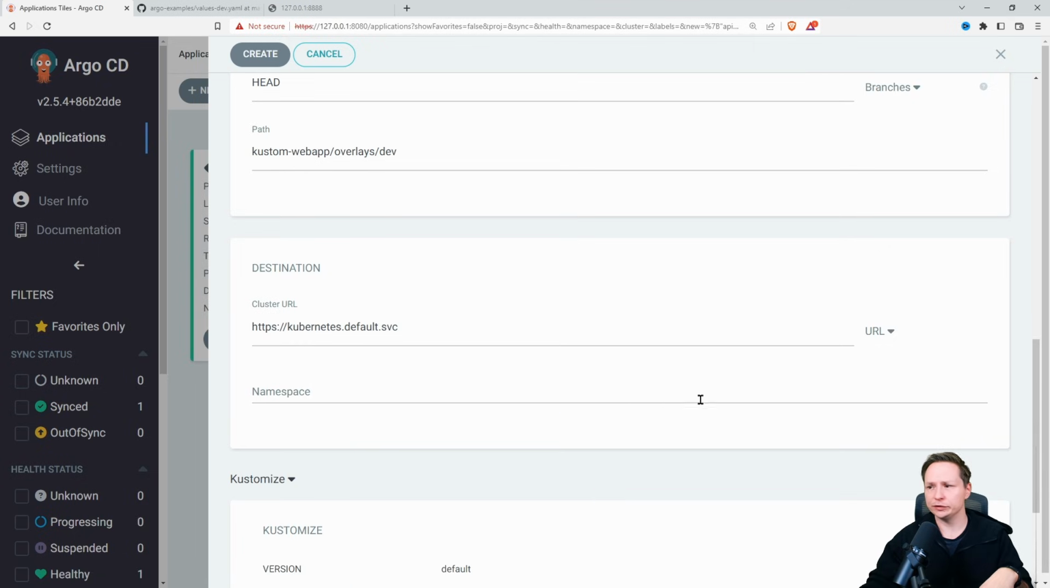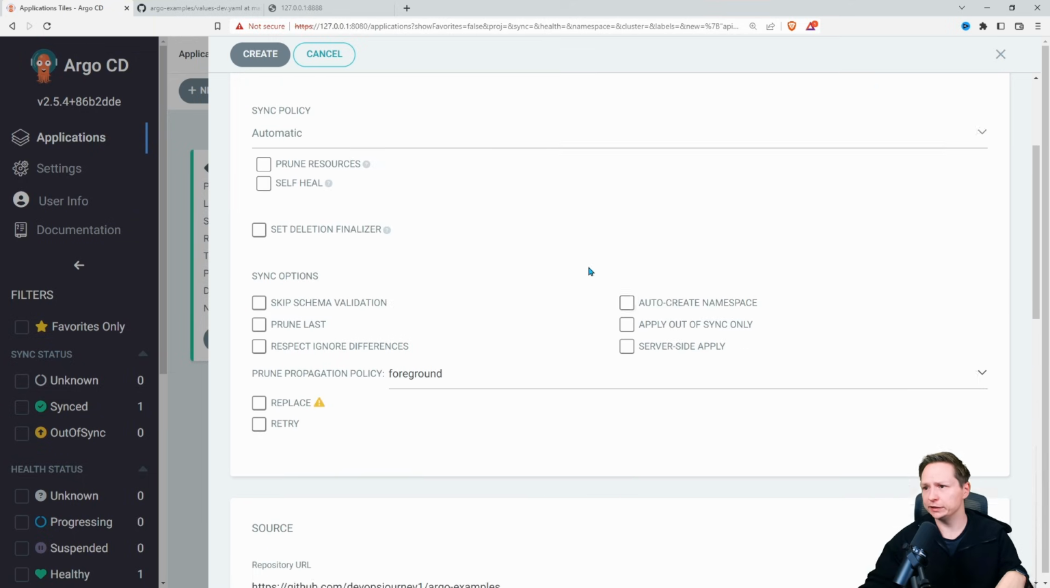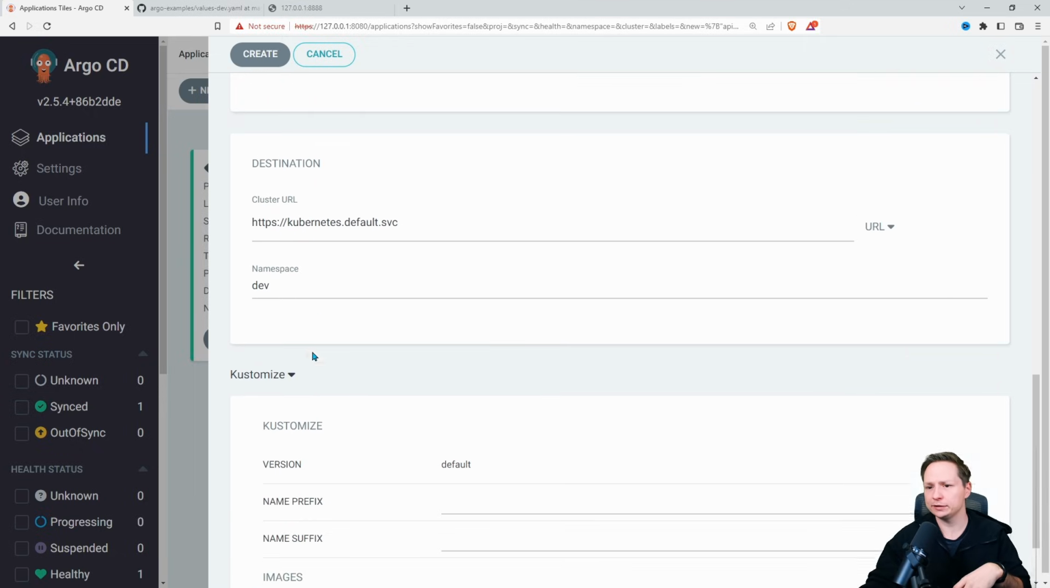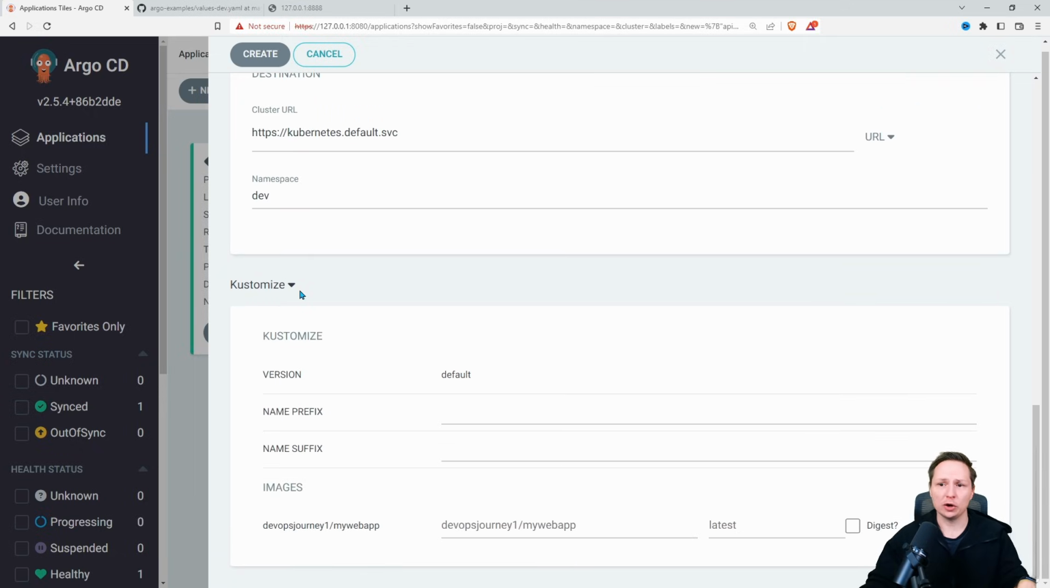And then I'm going to choose the Kubernetes cluster, namespace of dev, which I know already exists, but if it didn't, I could make sure that this is enabled to automatically create it. And then at the bottom here, you can see that it's detected that it's a customized application. And our options here is basically the name prefix, name suffix. This is just basically what it names some of the automatically generated resources, like configuration maps. We don't need to set that though, so we'll just hit create.